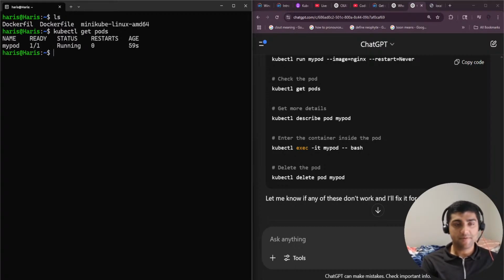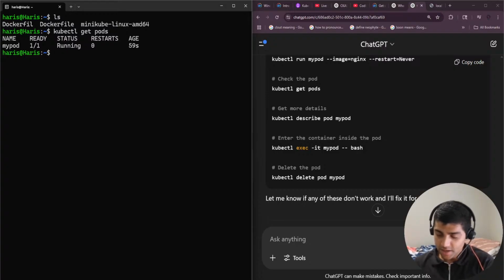It gives us my pod, which is running the Nginx image, and we want to enter, or before entering, the container inside the pod, right? Okay, so there's a pod, and inside that pod, there's a container. Okay, got it.